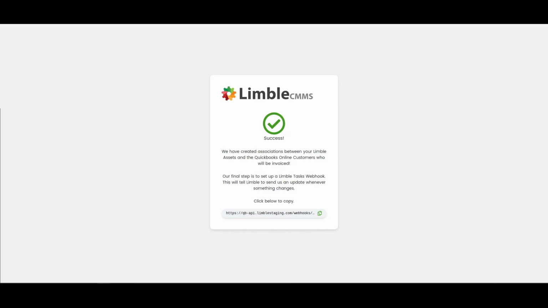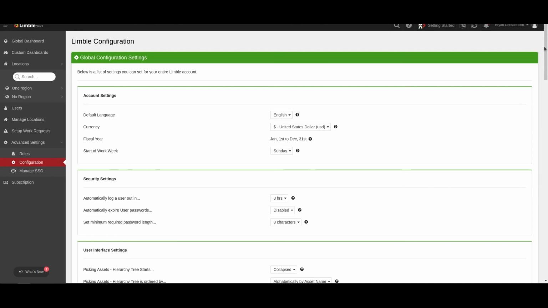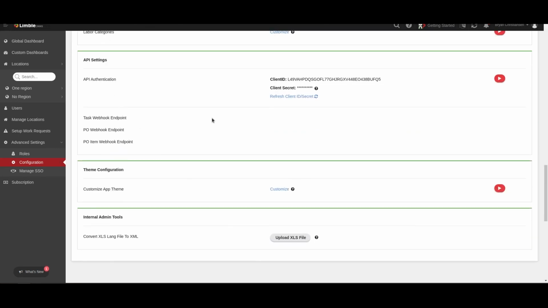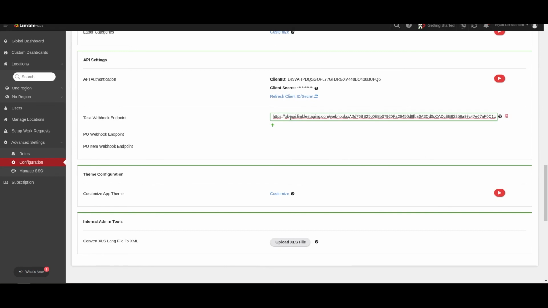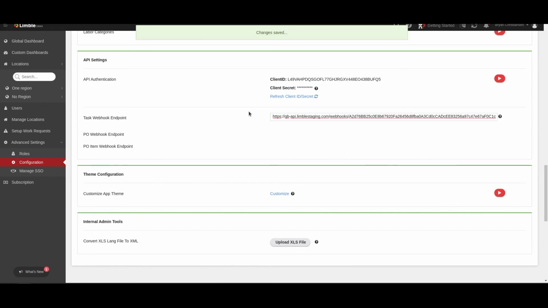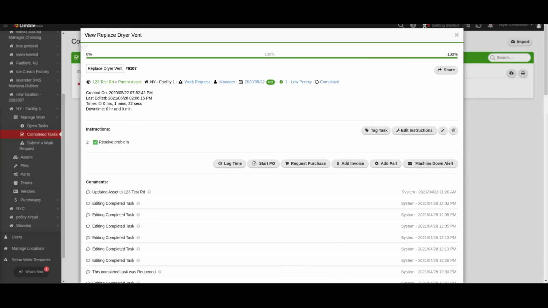So now for the big payoff, I'm going to click here to copy that webhook URL. I'm going to take it over to Limble, go to my configuration, scroll down, and plug it in here. And now this is going to start firing all of my task updates to that endpoint. All right. Here in Limble, I have a task that I'm ready to fill out and complete so that I can create an invoice in QuickBooks.